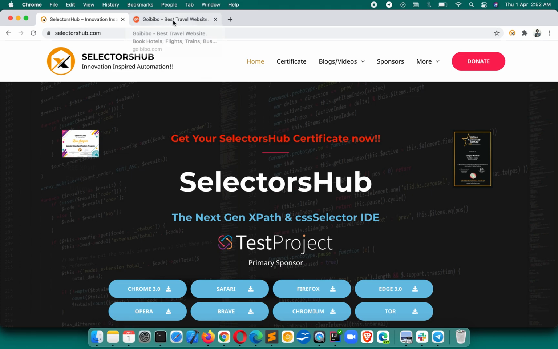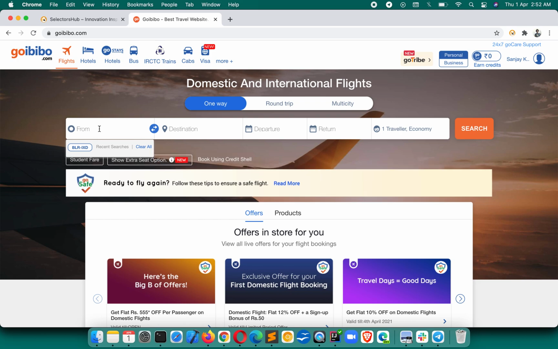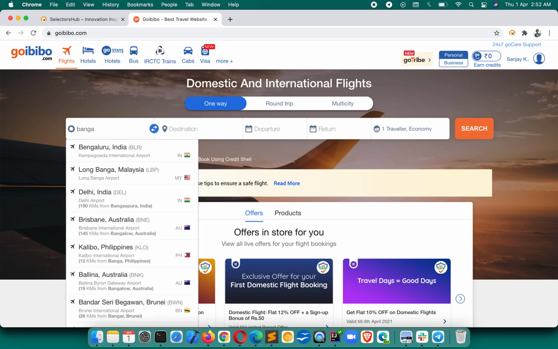So just go to any website where you feel that a dynamic element is there which you are not able to inspect. One example I will show you here. Before using SelectorsHub, I would request you to go to goibibo.com and type anything, let's say Bangalore, and try to inspect this element without using SelectorsHub, and then jump to this feature.